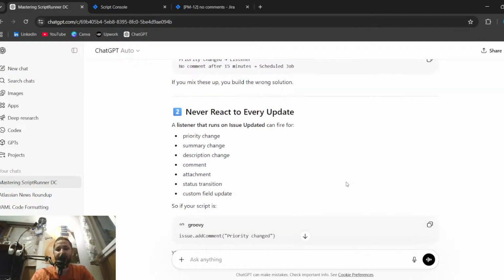Never react to every update. A listener that runs on the update can fire for a priority change, the priority change that we actually had in the change log itself. But in order to have that change log be efficient, you need to have that issue updated event. Otherwise, it doesn't work at all, and it won't work. That's the thing.